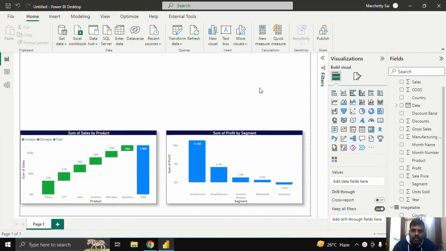Hello everyone. Today we shall discuss Chiclet Slicer. Since it is a custom visual, you can get it from Get More Visuals, and in the marketplace you can type Chiclet Slicer. You can see the spelling in the description. If you add the Chiclet Slicer, the icon will appear in a similar fashion.